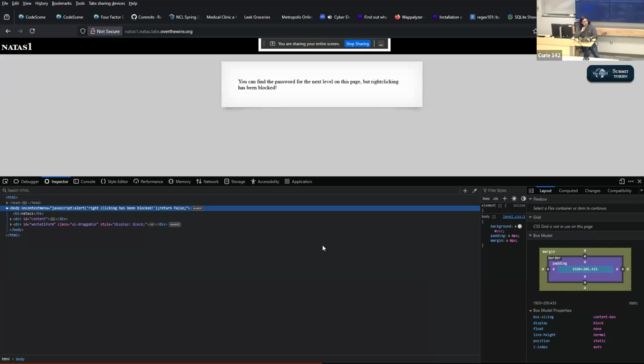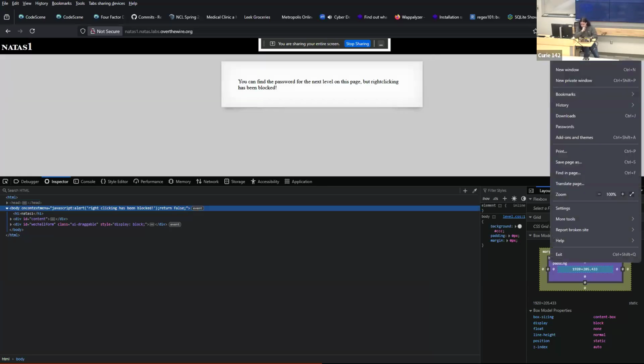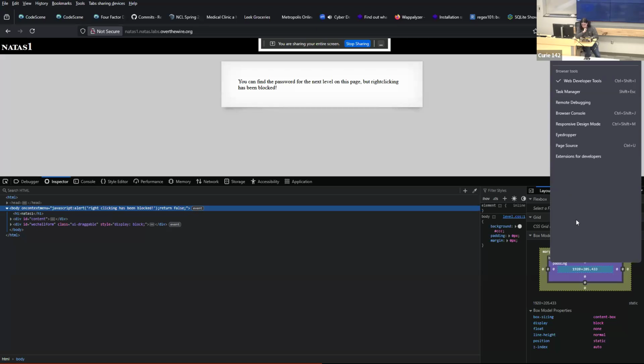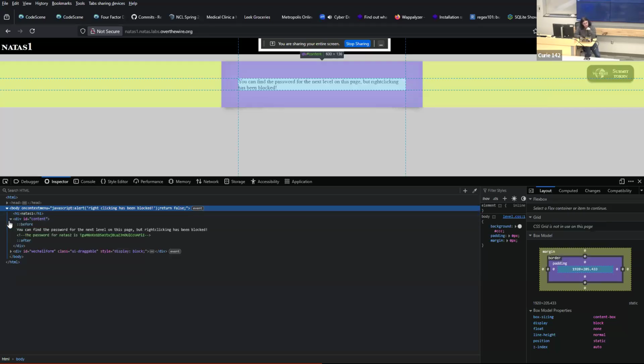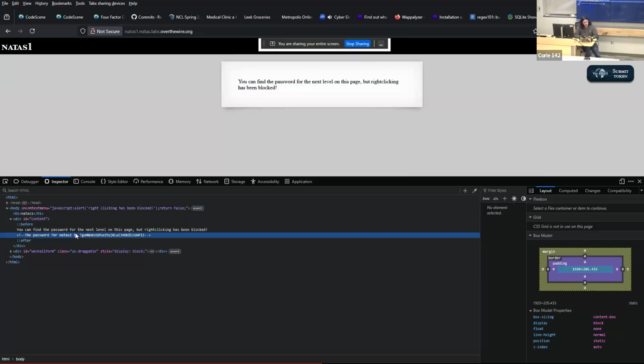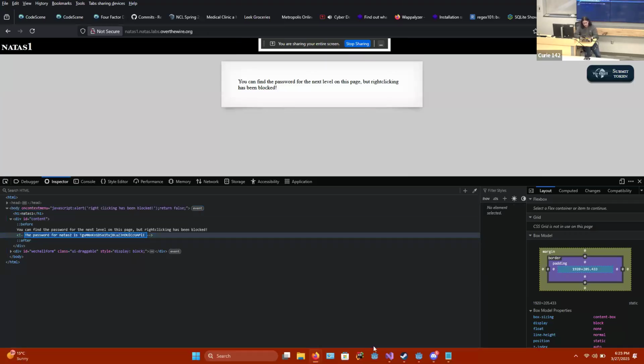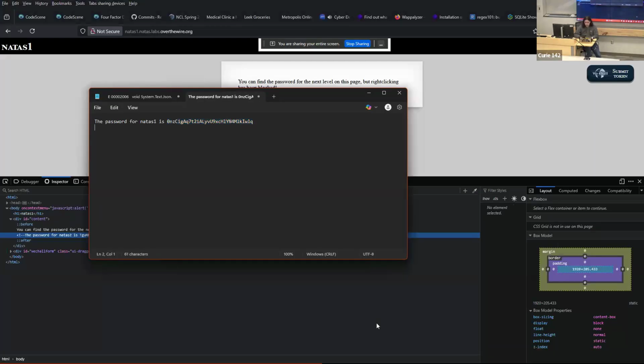You can also do the settings thing in the top right corner. This also has an inspect tool somewhere in here. Yeah, it's probably in more tools. Oh, there you go. And if we go into content, there's the password. Somebody's copied that. And we're gonna move on to the next one.